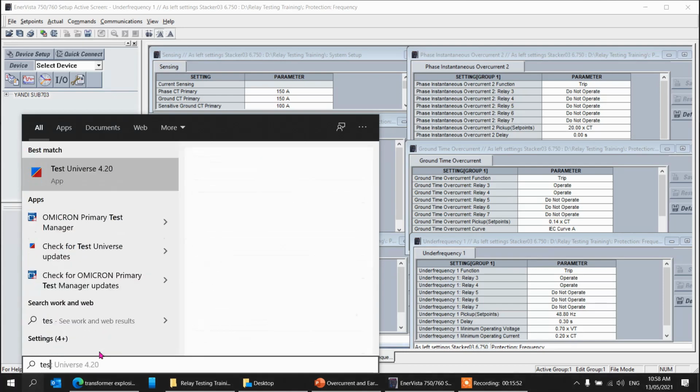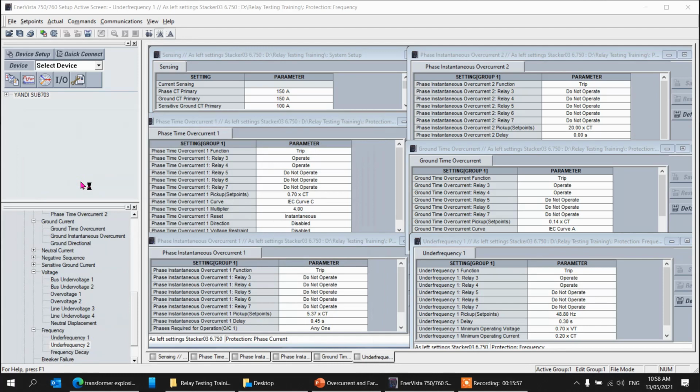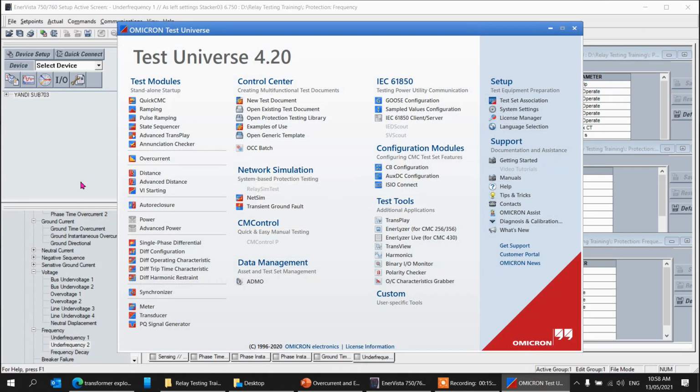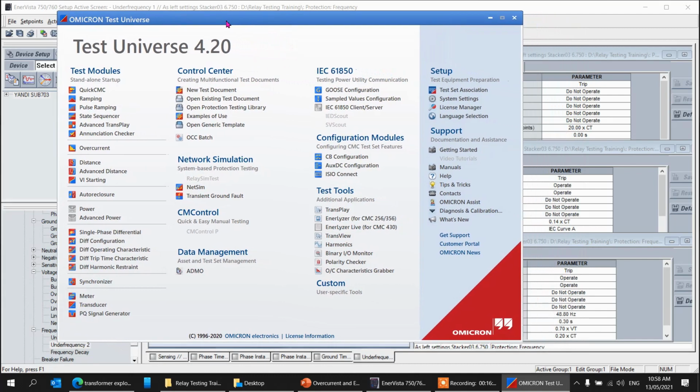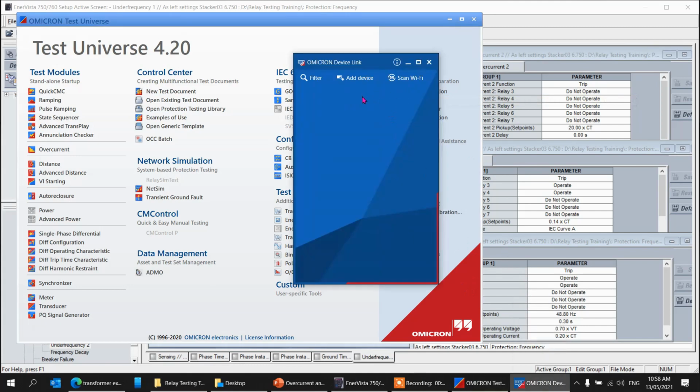Test Universe. So we go to Test Universe. I wish I could have two screens to show you, but anyway. Once you open that one, you make sure that your communication is connected. This time I think it will not show anything because it couldn't detect the equipment. We don't have that one here. So that's fine. You have to start there to talk to the device first. Your laptop will be connected to Omicron.